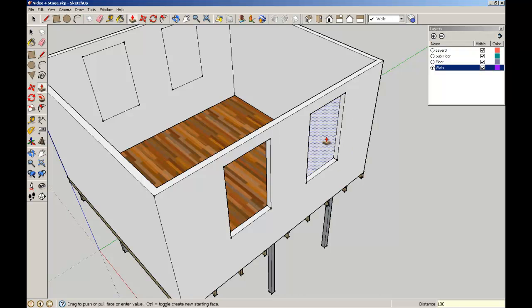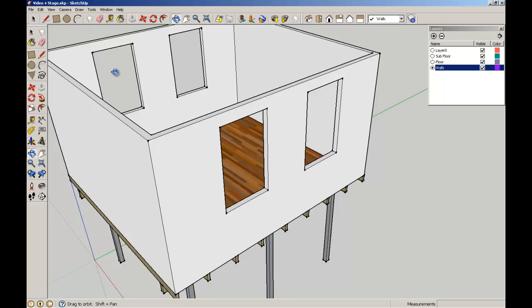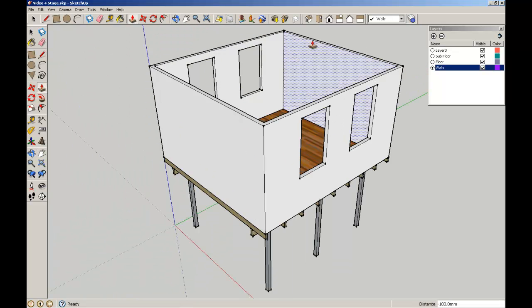Same there, 100, enter, and with these other ones I can then just push it an exact amount so that I know I'm exactly getting a hole. Okay, so there we have our holes in our wall.